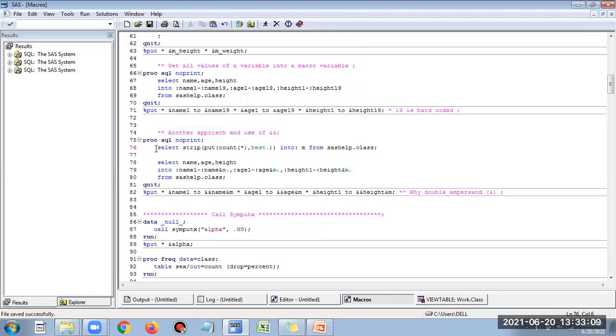First I'm going to write select, count of star. I'm taking the count of all the records using the SQL count function, with star in the brackets. And I'm getting the total count of records into M. Pretty straightforward. We are getting the total number of records, and that's what we were trying to hard code here. But instead of hard coding, I'm going to take the count of the number of records into M, and that becomes a macro variable.